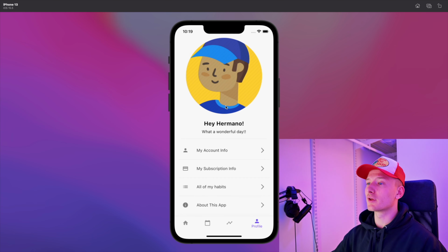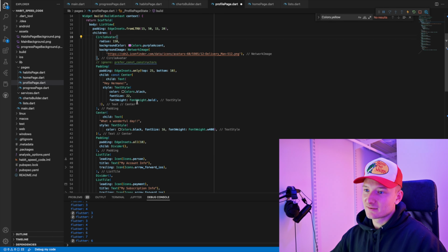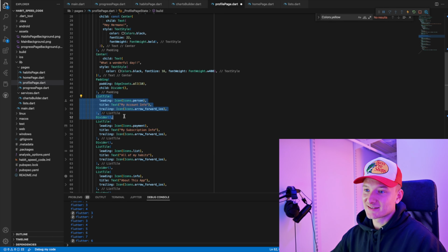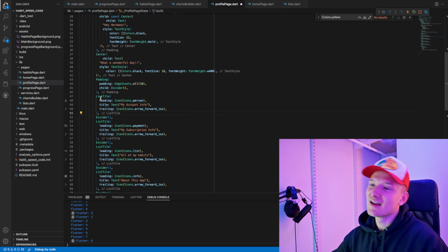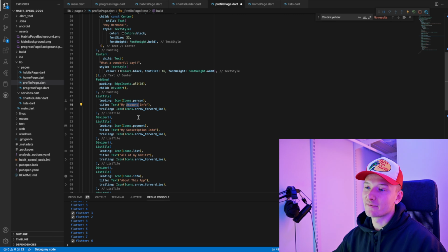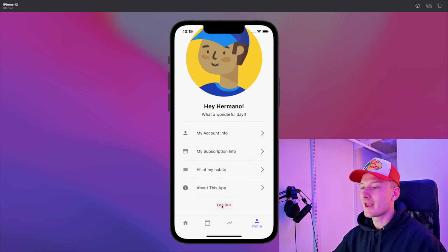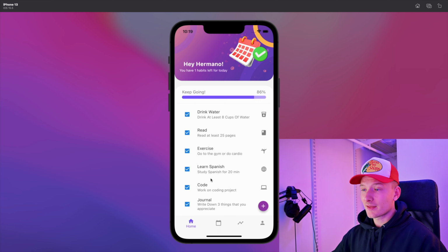And then heading over to the profile page. The profile page is very simple. That's just a ListView with a bunch of list tiles within it. I did this in 8 minutes, so I don't really have too much time to put any function into this. But it will just be a list tile with the leading icon, a title, which is then, for example, account info, and then the arrow at the end. This is a circle avatar here at the top. And then we have this little logo button at the bottom. Yeah, I think it looks quite nice.